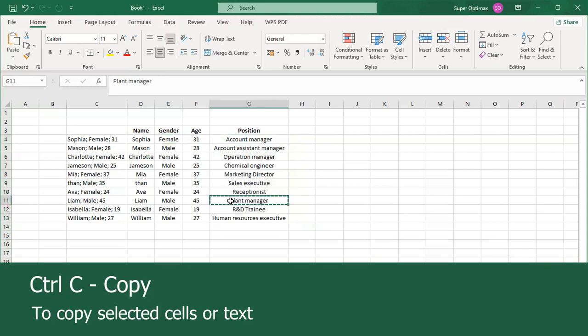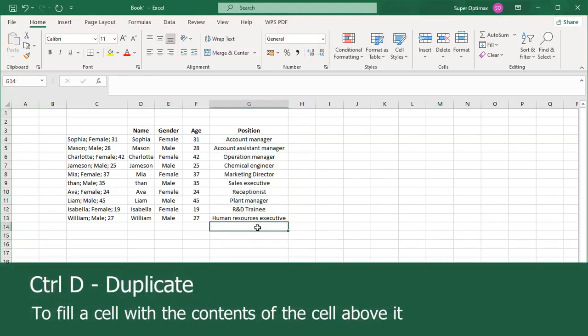Ctrl C, used to copy selected cells or text. Ctrl D, used to fill a cell with the contents of the cell above it. This gives you a quick way to duplicate data down a column.